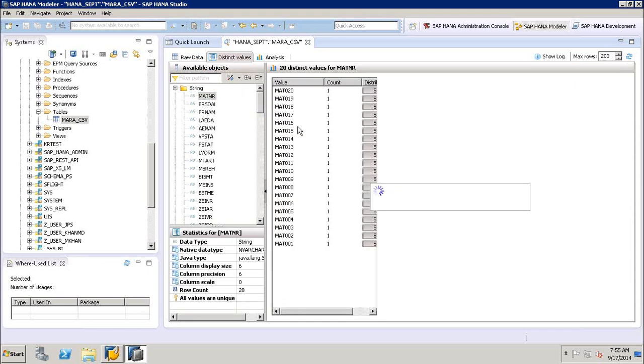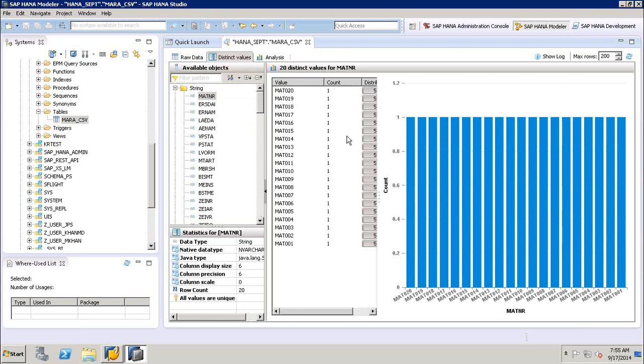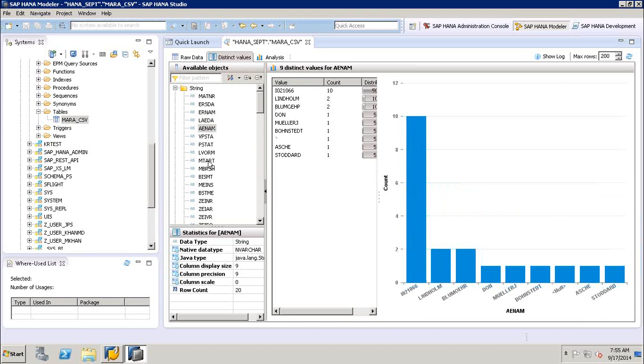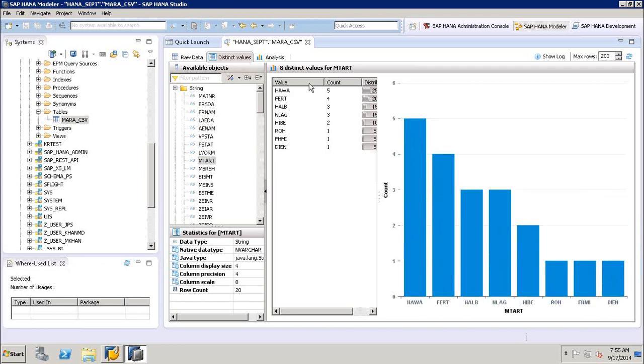So if I click on Matner, it will tell me that these are the different values that are there, and these are the distinct values that I have. Let's say ERNAM, I have these as my distinct values. If I look at my material type, you have these as my different material types. It will give me a count of each of these. So this is the distinct value button.